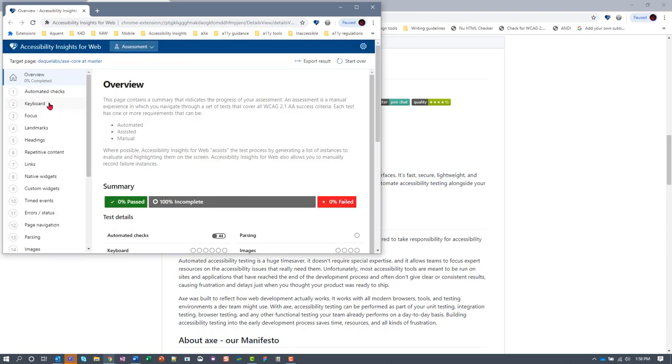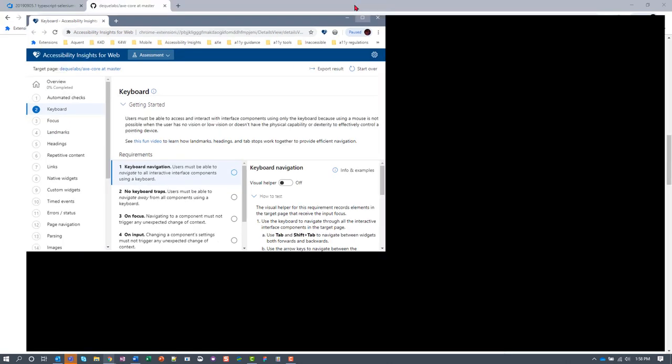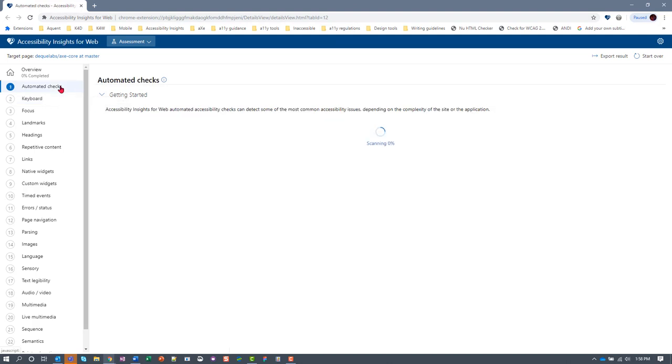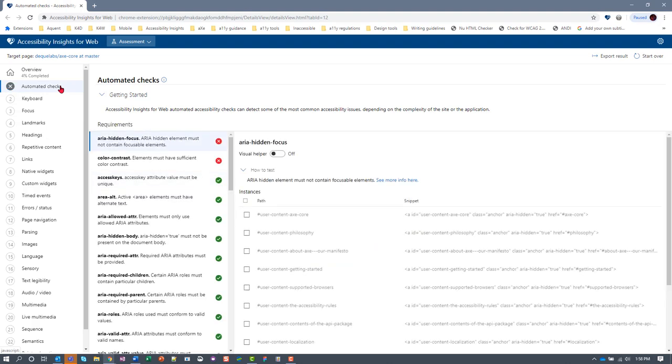We recommend Accessibility Insights for Web, a free open-source dev tool that helps you manually assess a website or web app for 100% compliance with the Web Content Accessibility Guidelines, or WCAG. It also includes the Axe Core automated accessibility tests.